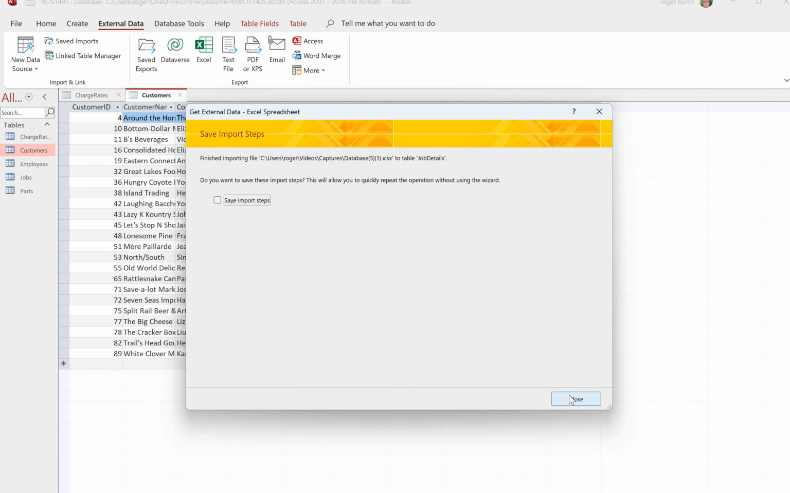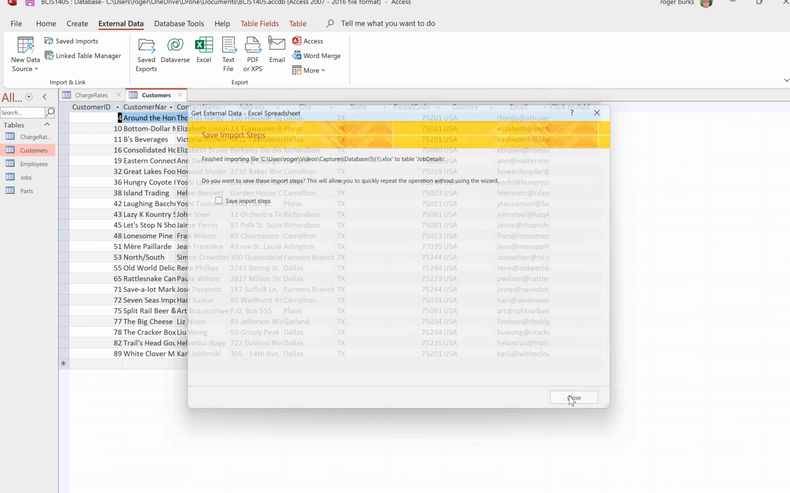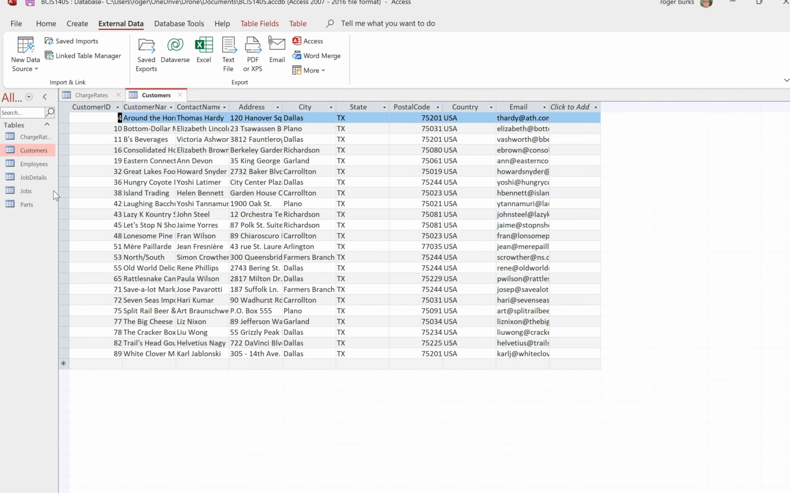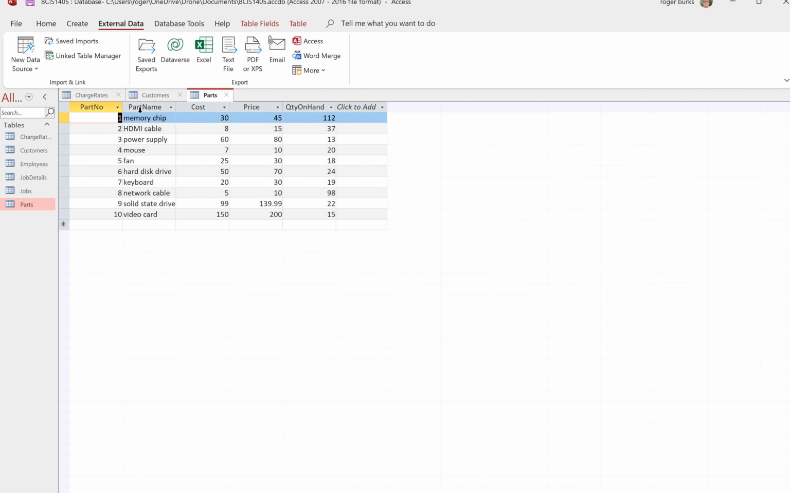Oh, wait. I think I might have messed that one up. I think I said finish too soon. Let's go here to the parts table. Okay. So this one you see. Oh, no. It worked okay. I was afraid I didn't pick the primary key, but I did.